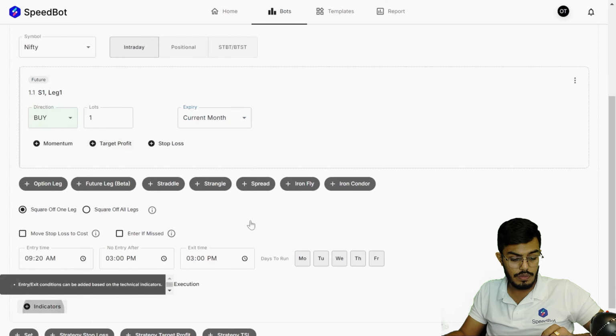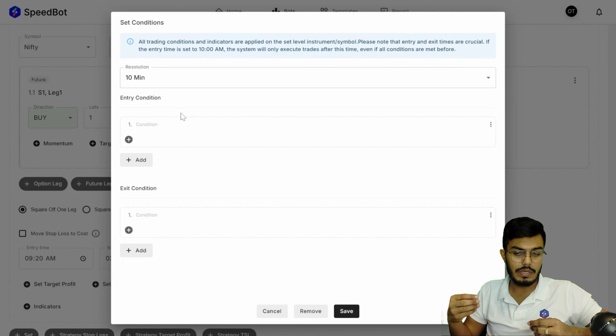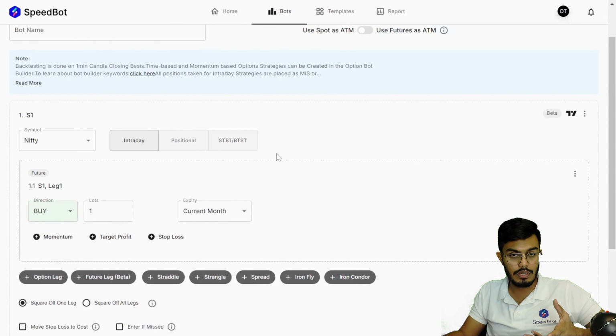And let's say if you have some set of indicators that you'd like to check the condition on, once those conditions are triggered, then you'll be able to get the execution. So this is something that we had recently launched, so it can be of use for you, I believe.